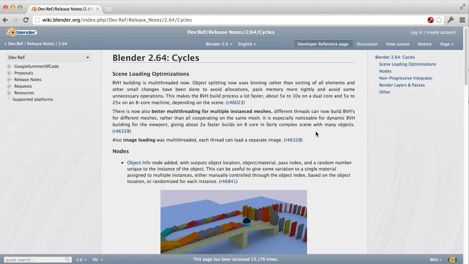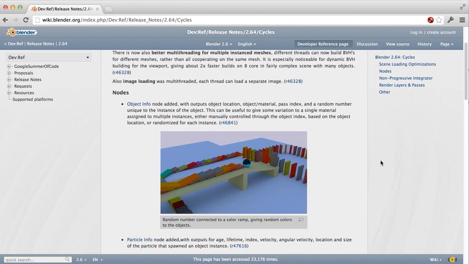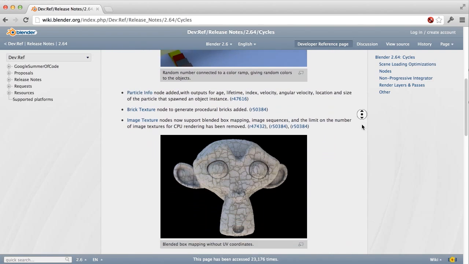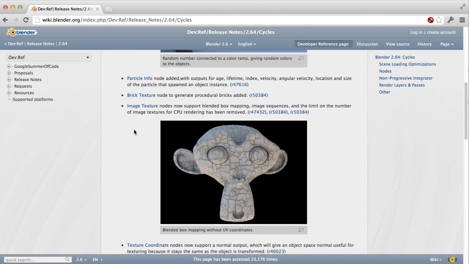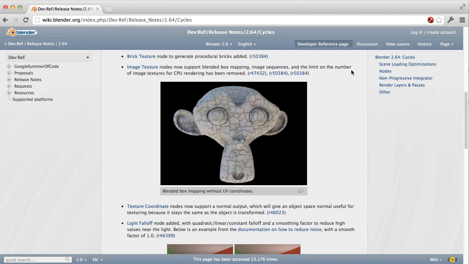Image loading is also multi-threaded now, and so particularly if you're working with large texture files or HDRI probes or anything like that, those will also load much faster now. We've got a series of new nodes. We've got the object info node. We've got the particle info node. We have a new brick texture for generating procedural bricks. We have blended box mapping support for image textures, which is one of the things I'm going to show you, which is pretty cool. We also have support for image sequences now, and the limit of the number of images for the CPU rendering has now been removed completely.